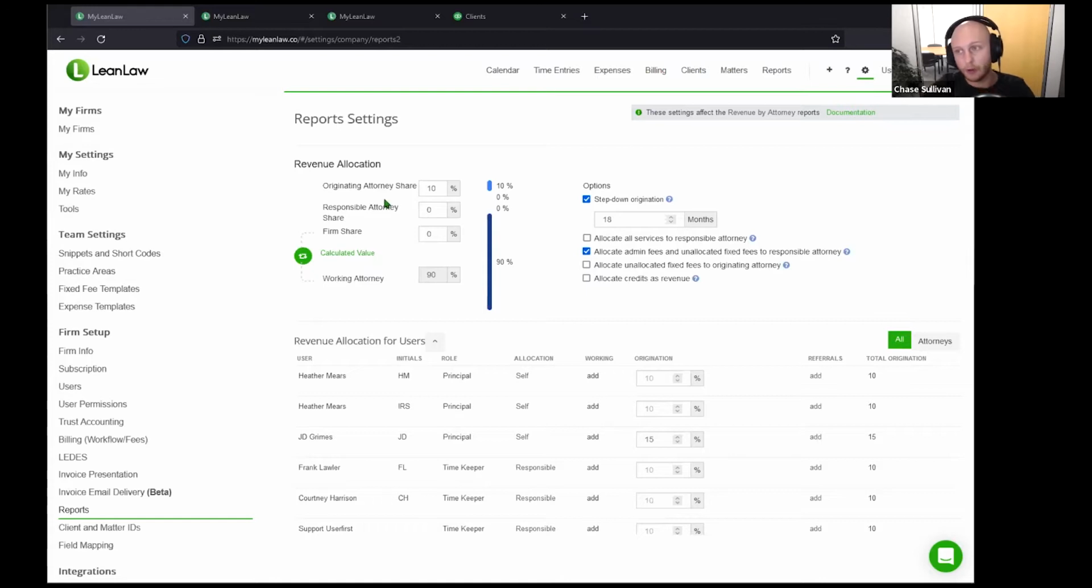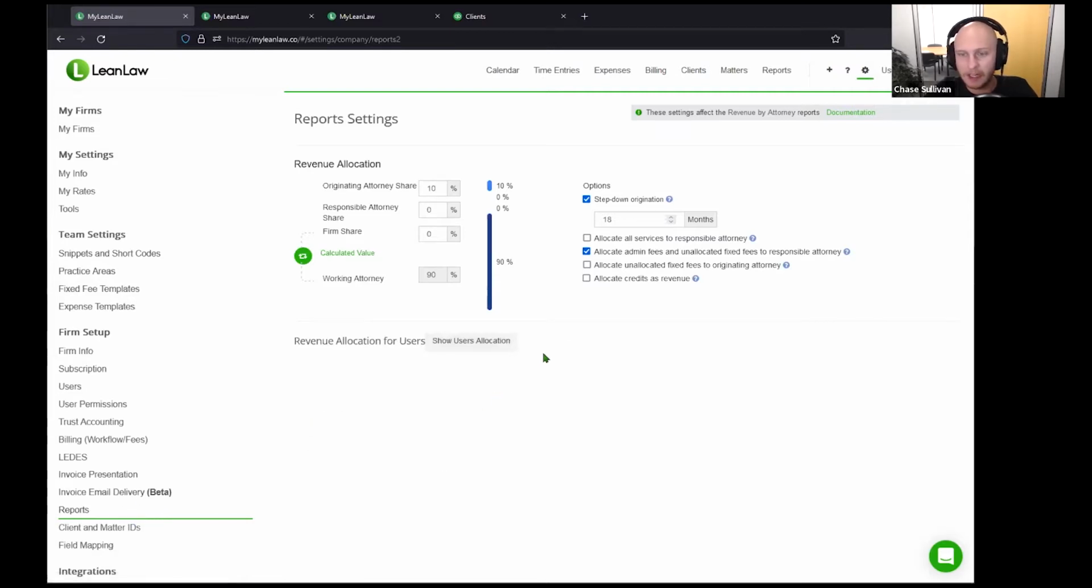Cool. So you're all probably already familiar with the settings, obviously, but then the reports section here, go ahead and hide that. And this right here is the focus of this entire session. This is what we're going to be talking about, which allows you to set some firm-wide preferences on how revenue is allocated.